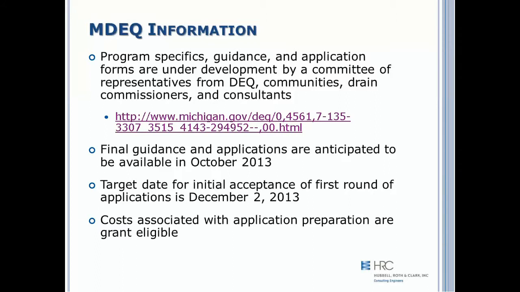The final guidance and applications are anticipated to be available in October of this year. That's the most recent commitment that we've heard from DEQ. And again, the deadline for this first round, or actually the time when you are able to apply, is December 2nd. Now, in preparing, you need to begin your application, and you should start that early on, because as I mentioned, there's a lot of interest in this. We anticipate putting together probably between 75 and 100 of these applications.